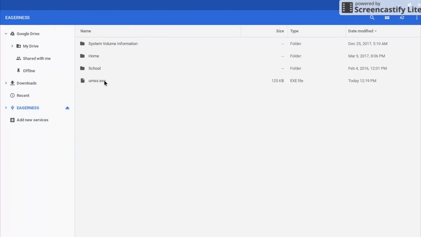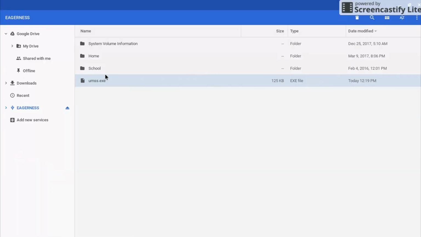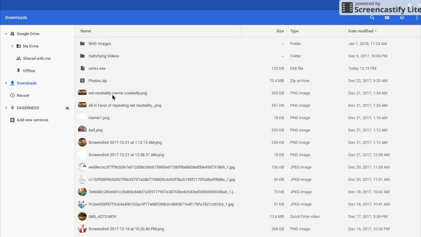And here we go. Now you've got the exe file, the one that I just had, and it's right here on your Chromebook. Super easy. But if you really want to, and because you don't want to have to boot it off the flash drive all the time, you can just drag and drop it to your downloads area, and there you go. You can see right here, this one right here, which is an exe file.